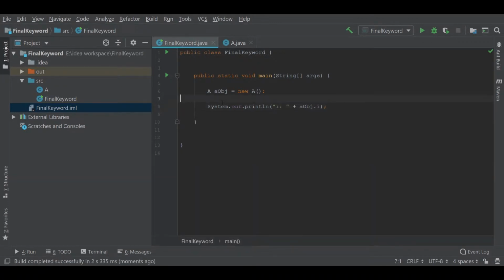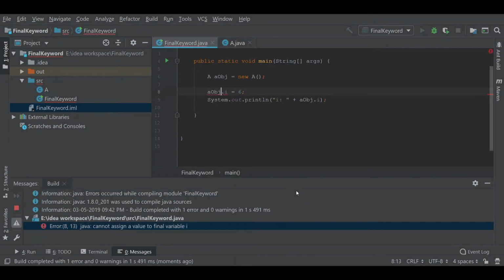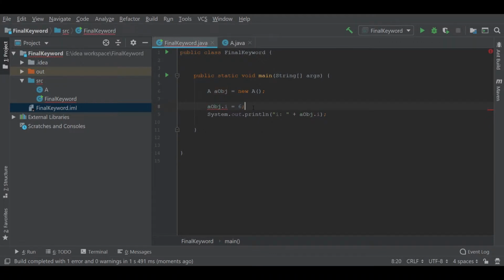Now let us try to change the value of i here. i = 6. Now this i belongs to the A object, so a.i = 6. Now running the program again, you can see the error: Java cannot assign a value to a final variable. So once the value of i is initialized, it cannot be changed.